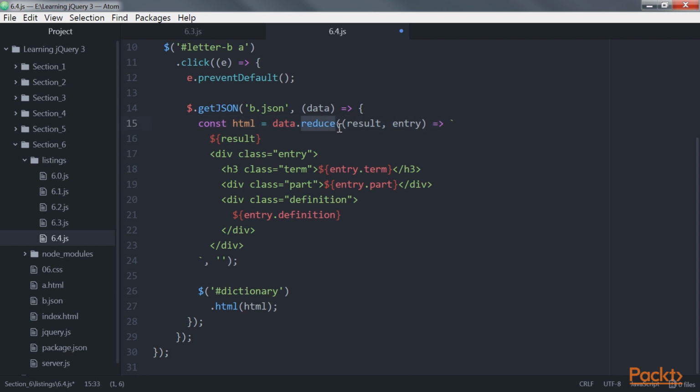We've used the reduce method of the data array to turn it into an HTML string that we can then insert into the document. The reduce method takes a function as an argument and returns a section of the result for each item in the array.